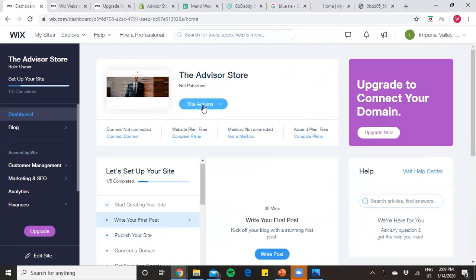Okay, so we had a question of how to change the light in the pictures. You just have to go into the editor of your site. The editor is a place where you're going to be able to make all the changes.